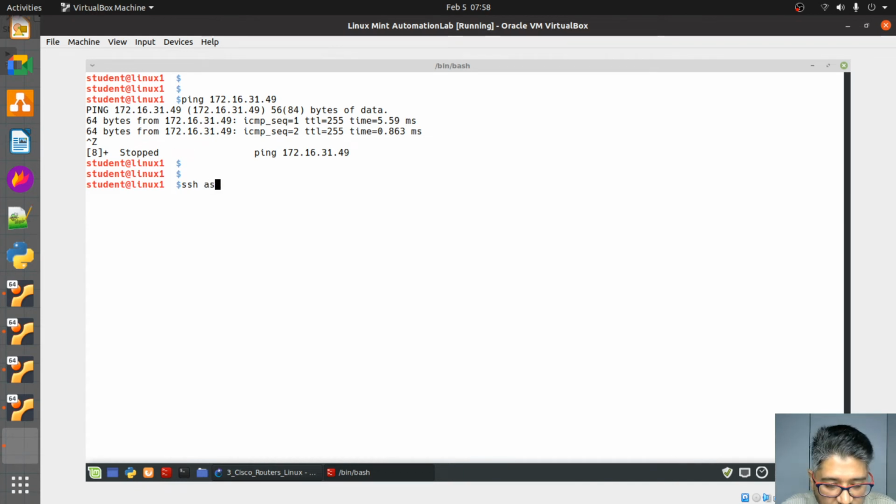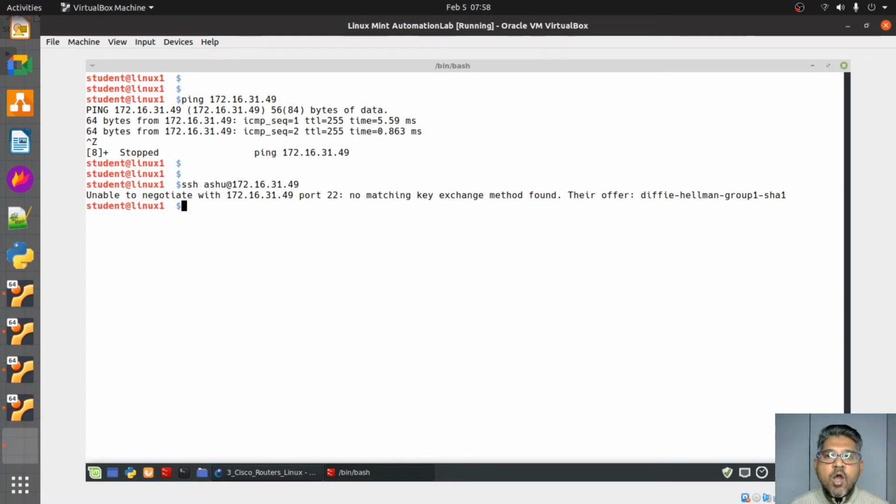So the user ASU followed by the IP 172.16.16.31. My IP is 49. I want to access my first access switch. Oh no, there's some error. So this is the start. When you give me your code, before running the code, what is this error? First understand: unable to negotiate, port 22. Please be with me because these are the real challenges you will face.